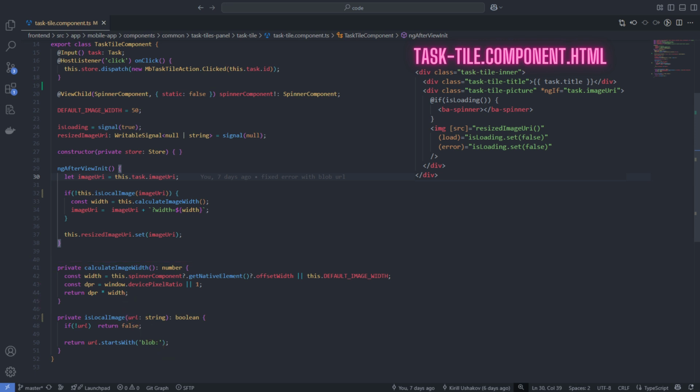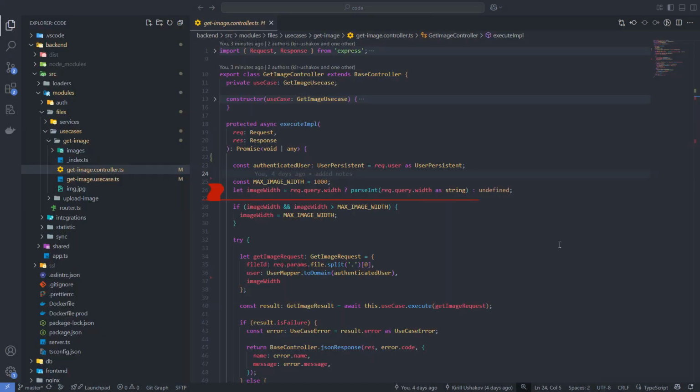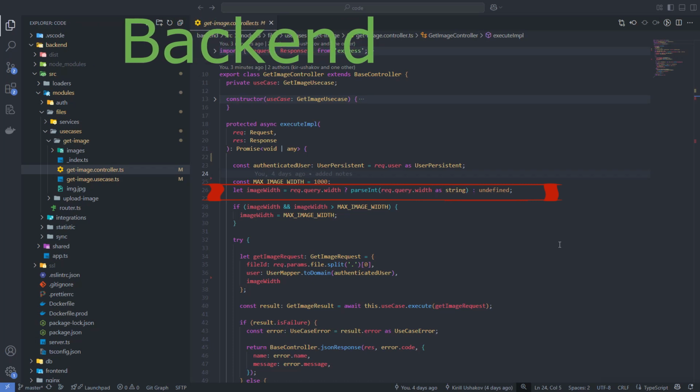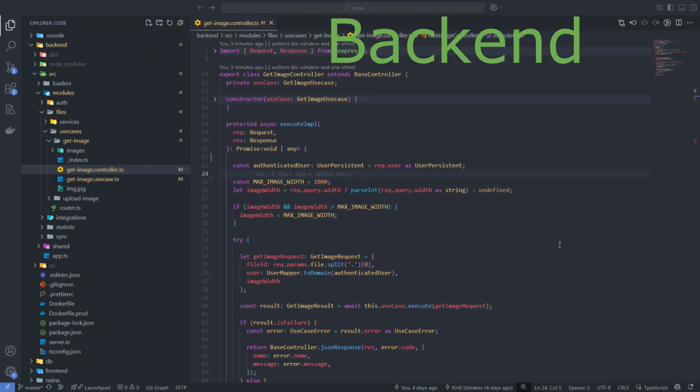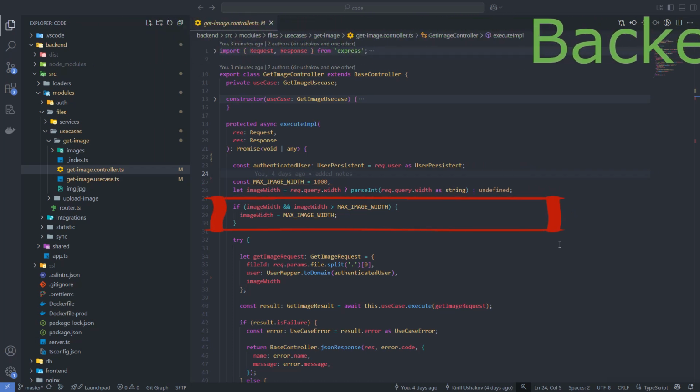The only remaining step is to append the calculated width as a query parameter to the image URI. Once updated, the resized image URI signal property triggers the image loading process automatically. The controller extracts the requested image width from the query parameters. It's essential to enforce a maximum limit. Allowing users to request arbitrarily large images could degrade performance or even expose the system to DDoS attacks. In my case, I restrict the maximum width to 1000 pixels.